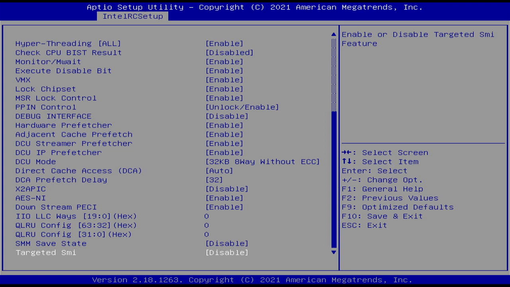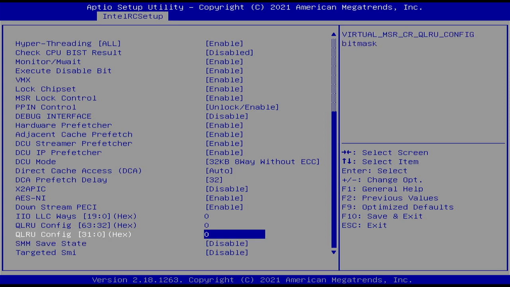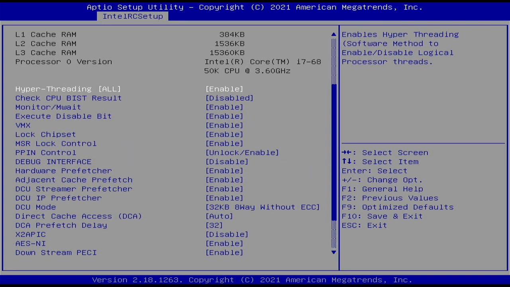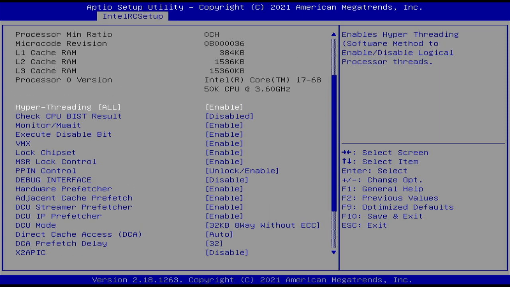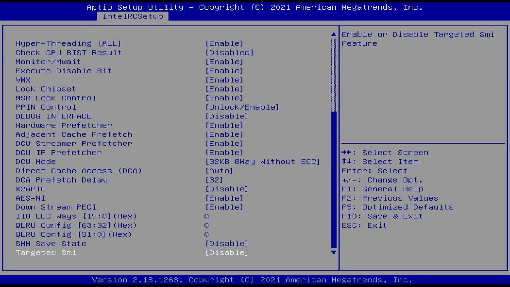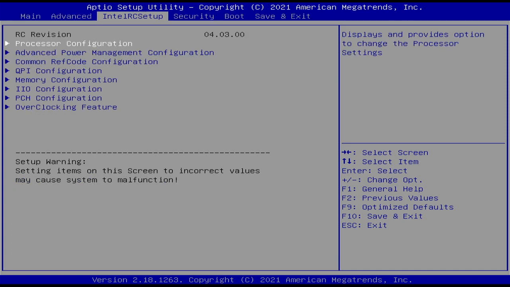I don't know what this enable, disable targeted SMI feature is. I might need to enable that. SMM save state, I don't know. These aren't enabled. I'll have to go look at some of these things. I really just wanted to be able to overclock it, but that's not something. Check CPU BIST result. I don't know what that does. Intel i7 6850K CPU 3.6 gigahertz. That reads correct, but I don't see any ways to overclock. Let's hit escape here.